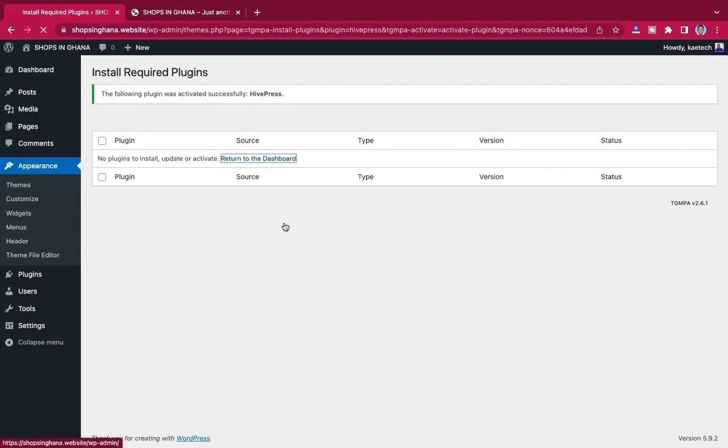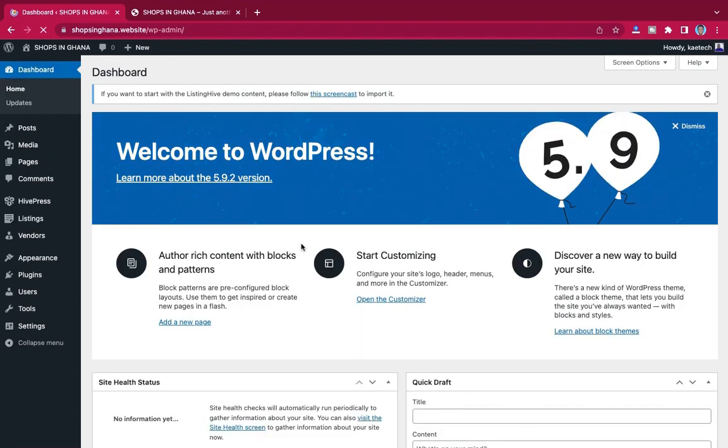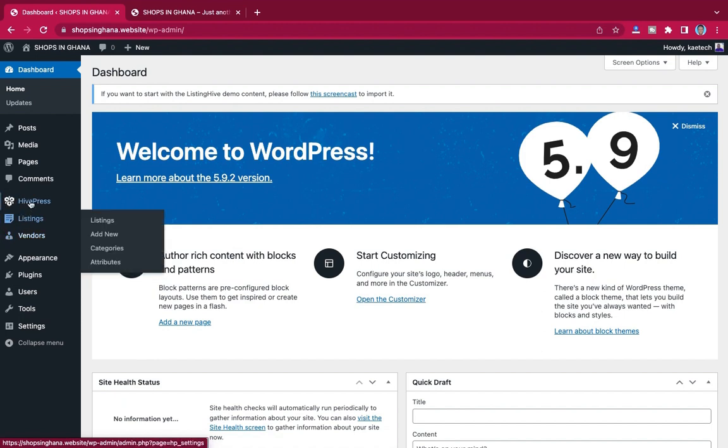So let's return to the dashboard, and as you can see, there are new menu items over here that come with the installation of the plugin. So we have the HivePress, the listing and vendors, okay. Very good. Now guys, we have installed the theme.